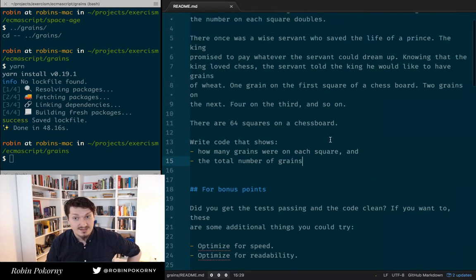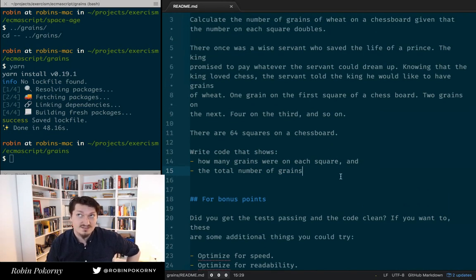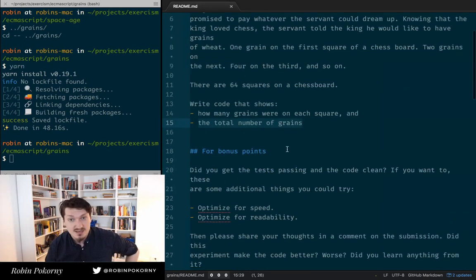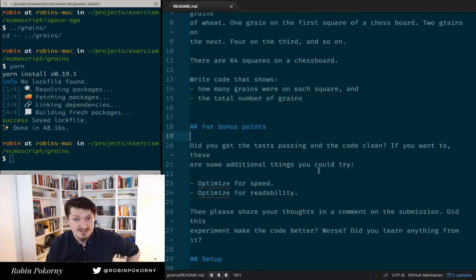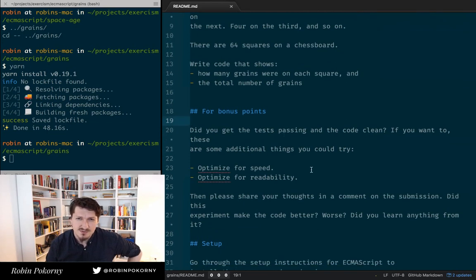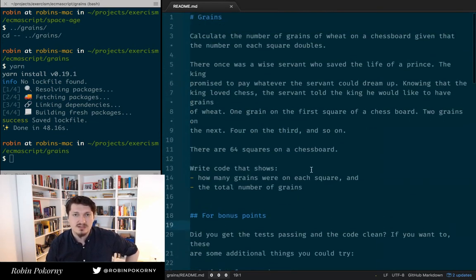Oh yeah, this is actually difficult because JavaScript doesn't support big numbers, I believe. 2 to the power of 64 is a really big number. We want the total number of grains, which is 2 to the power of 65 minus 1. That's also a big number. And we have some bonus points, but we don't need them right now.